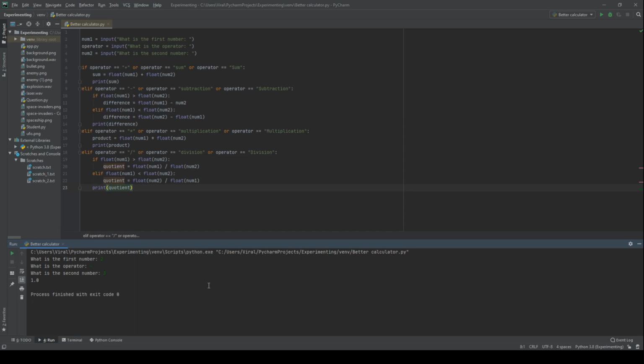Okay, so process finished with exit code 0. That's great. Let's check all of the other ones. 1 times 1. 1. Yeah, okay, that's not good. 1 times 1, that's 1. Okay, so it looks like your code is working. But there's just one problem.